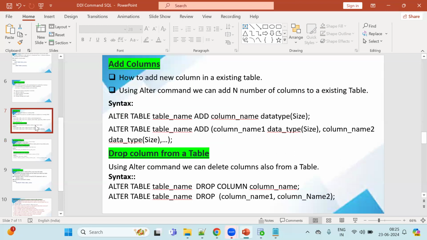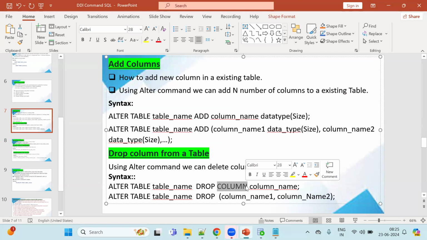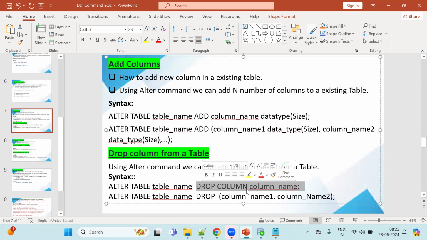The person is asking that here we are using the column keyword when we are deleting a single column. So can't we use column here? When you are dropping a single column, the syntax is that you have to mention the single column name with a column keyword.